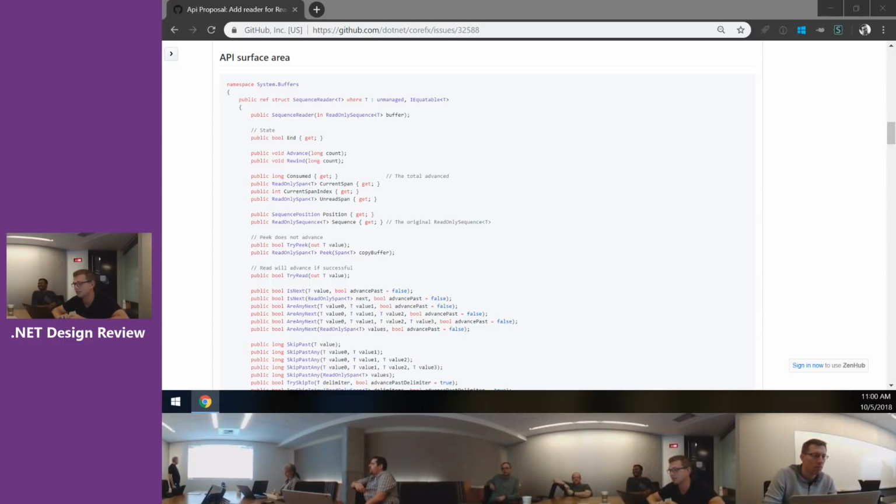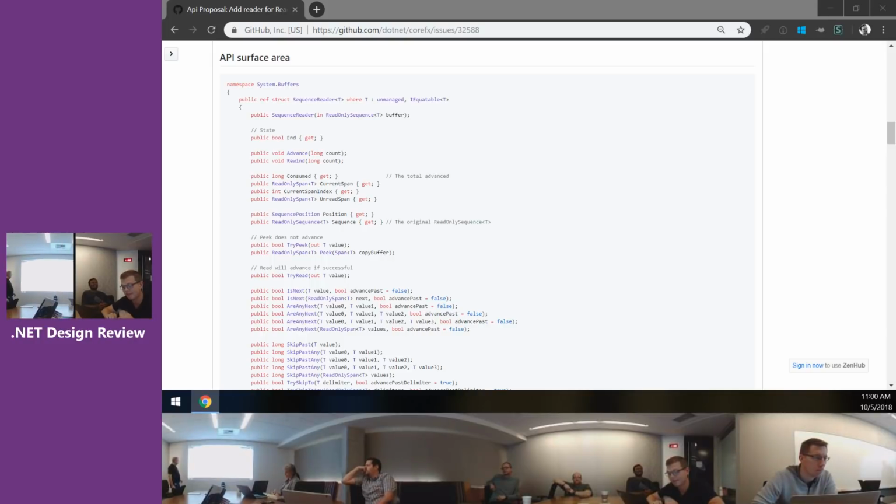That's in 2.1. So the basic bits: there's the constructor, you pass in the read-only sequence. We have End, which tells you there's no more data. And we have Advance, and we just recently added Rewind to it as well, because we found that's super critical for parsing scenarios.